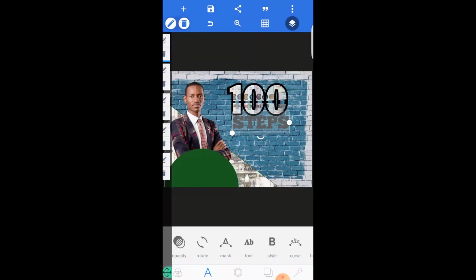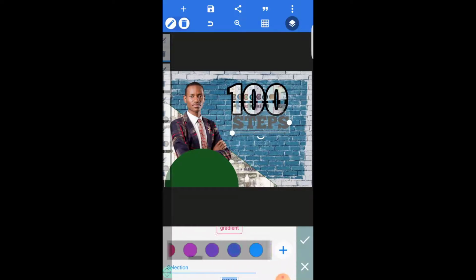Then 100 steps. Here I think white will do, or if it's not white, gold was going to make sense. However, with gold, I have to start making adjustments in terms of colors mixing. So look at that. Let's see which color would do. I think this color is not bad. I think yellow is not good. Oh no, I'm not happy with those colors.